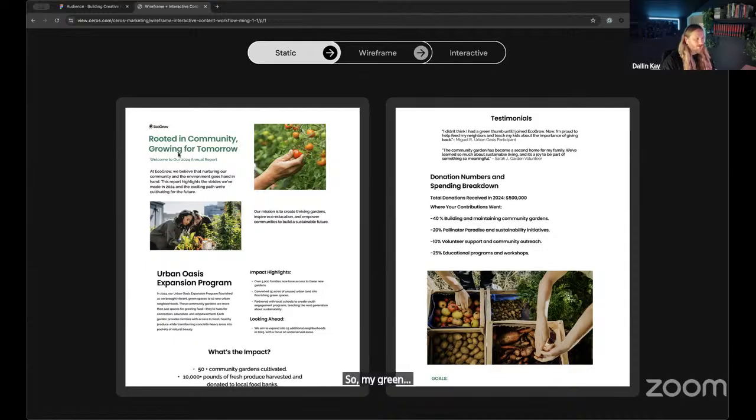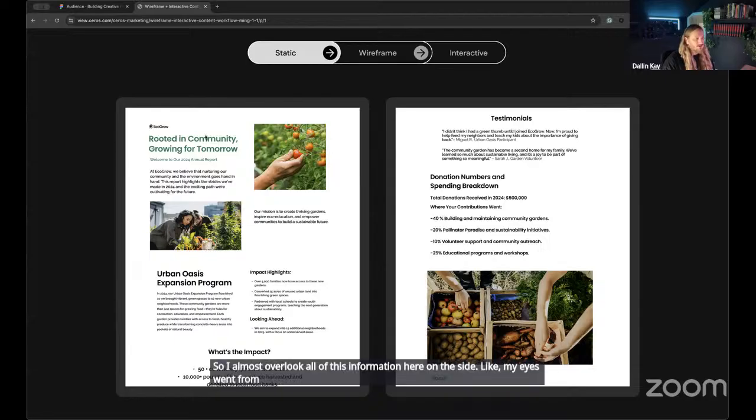My green header competes with the header of the same size but in black font, and then my header two is down here. So I almost overlook all of this information here on the side. Like my eyes went from the tomato picking to here, to here, here, and here. I almost didn't even realize this was on the page, right?